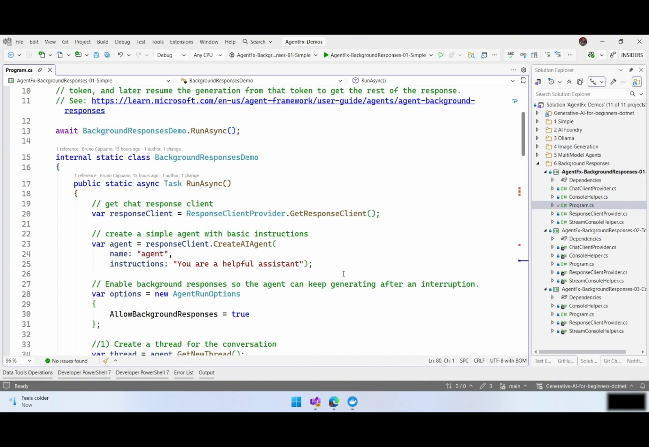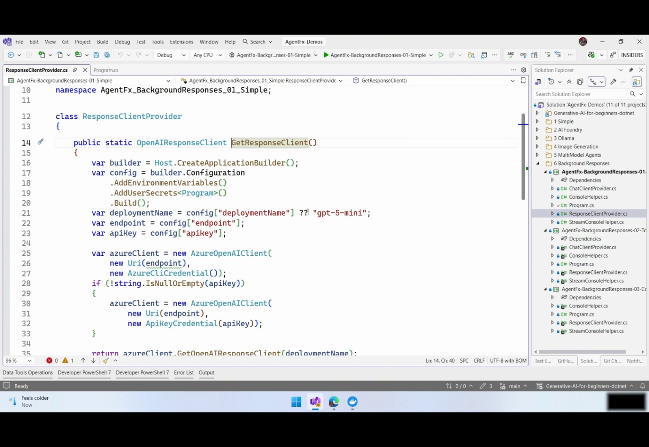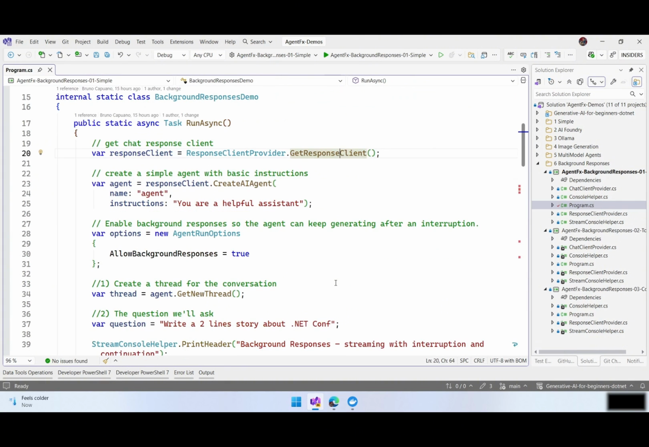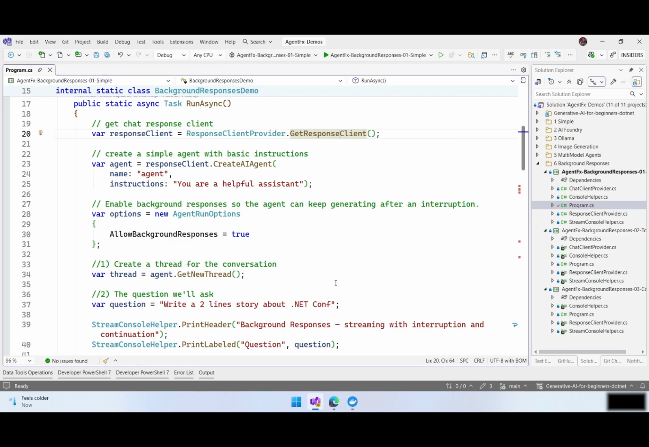The formal documentation explains this very well, but I am a code person, so this is how we implemented this. We have a console application here that is going to run using a response client. This is important: this is not a chat client. We need to use a response client. The way that we created this is, when we get the information using CLI credentials or an API key, we get an Azure client, and then we ask for an OpenAI response client. Once we have the response client, we are going to create an agent. This is a standard agent creation: client, create an AI agent.